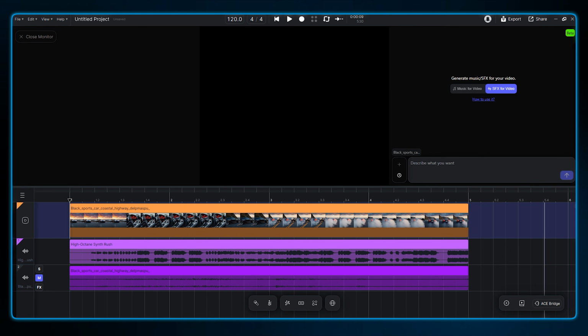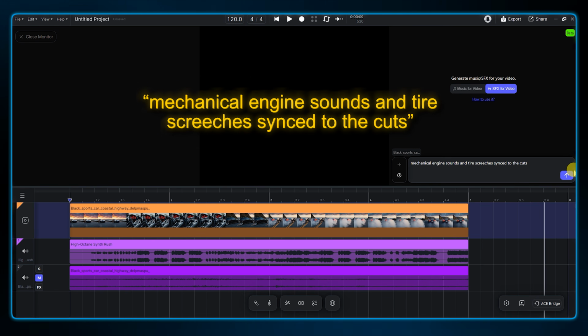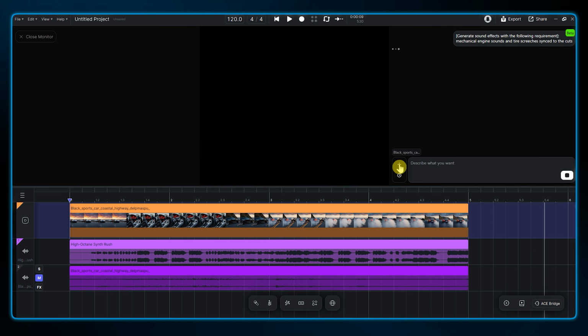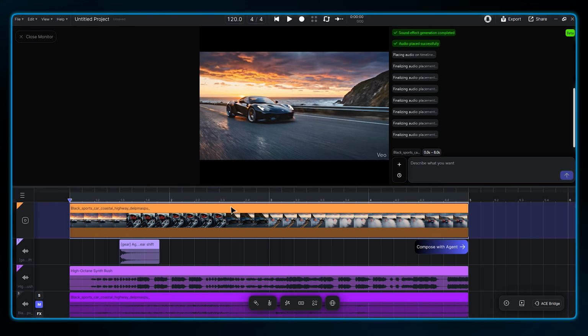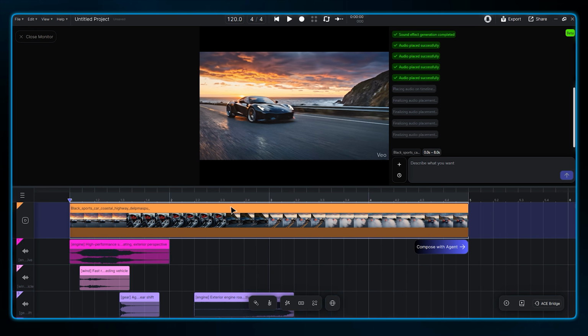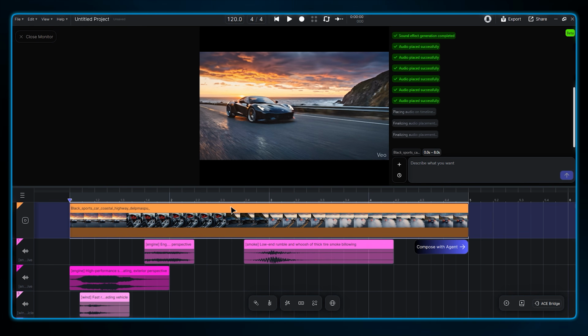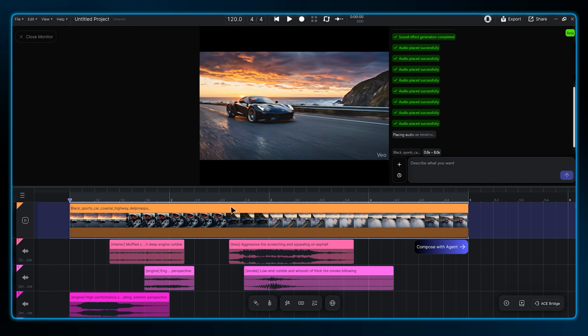This time I'll type mechanical engine sounds and tire screeches sync to the cuts. And here we go. The AI has carefully analyzed the footage and pinned these SFX clips directly onto the action points in the timeline. Let's hear the result.